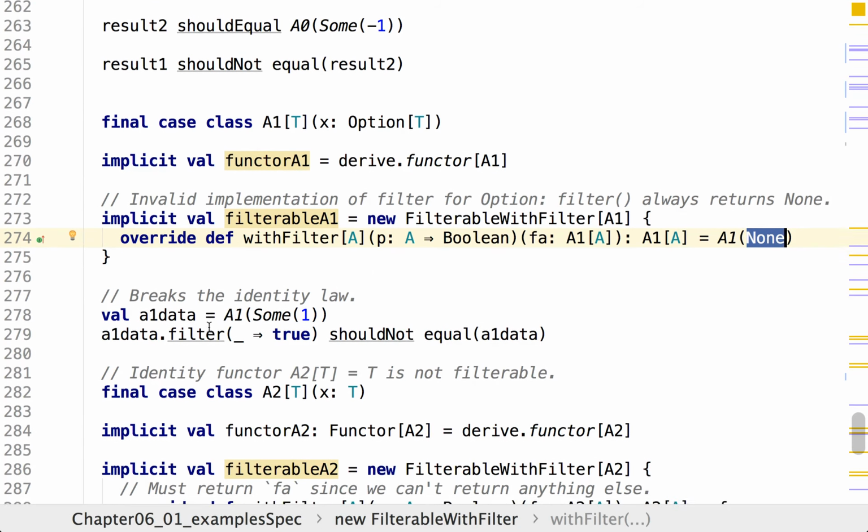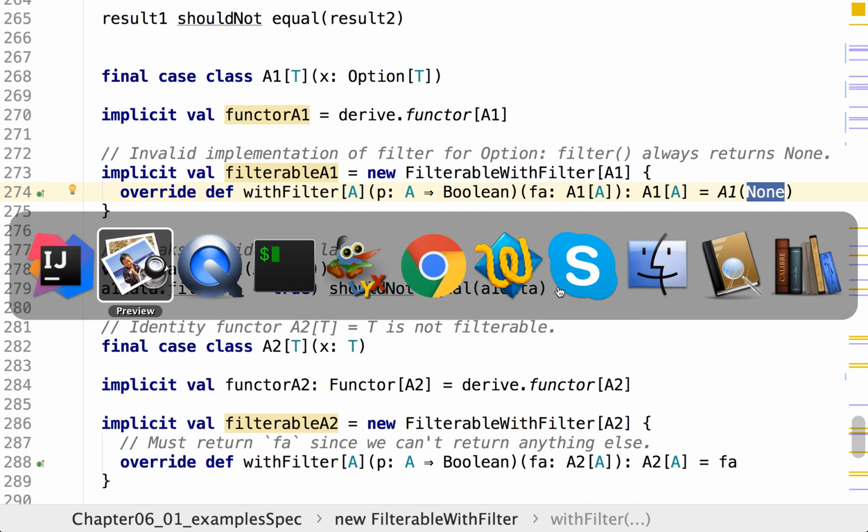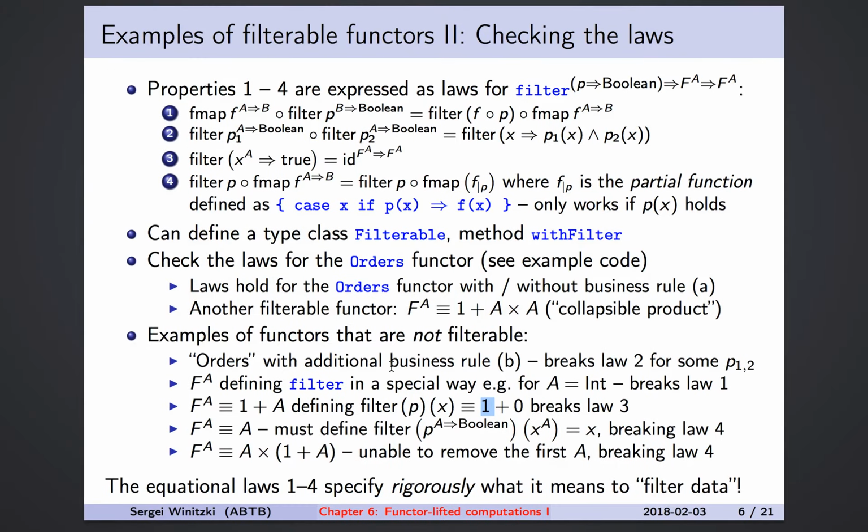That breaks the identity law. You filter with true, and it's not the same, because it always returns none. So if you did not have none to begin with, you get none, and that's regardless of what you filter. So even if you filter with a true, that's still none. So that breaks the identity law, the law 3. So these are, so far, wrong implementations of filter. This is an option type, as we know. It has a good implementation of filter.